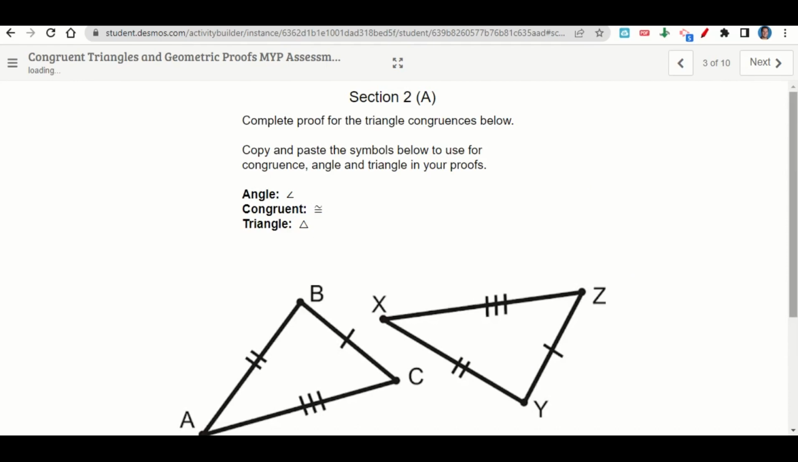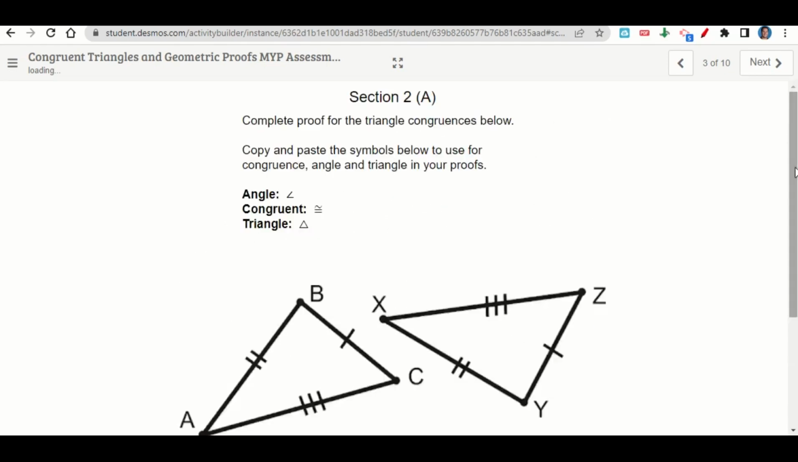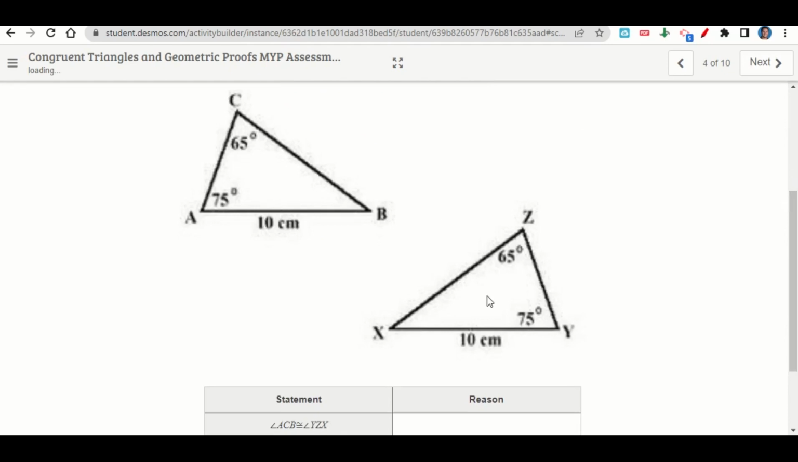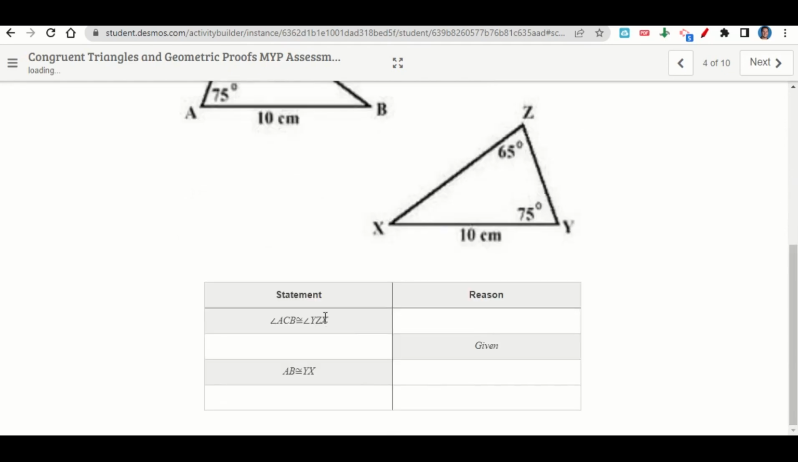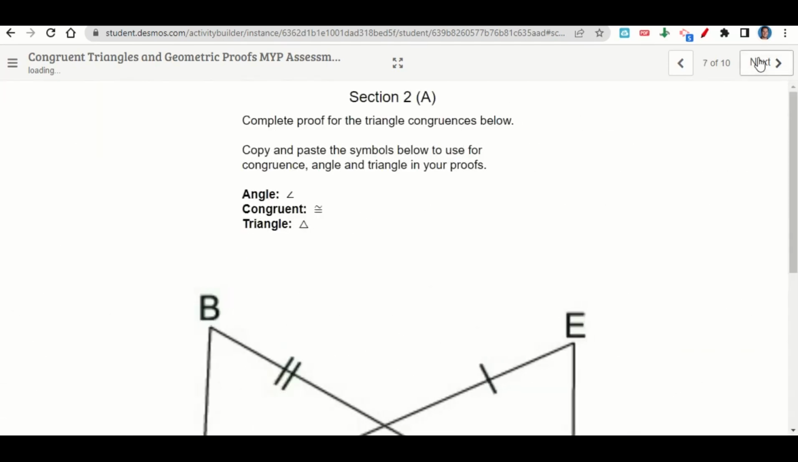So we're given 2 triangles, and we're given the symbols here so we can add them in. And we need to fill in the proof here. So you're going to fill in the proof with the information that needs to go here to prove that these 2 triangles are congruent. So you'll do that for that one. Same thing here. Again, we're given information. Fill in the rest of the proof. And you'll do that for each of these.